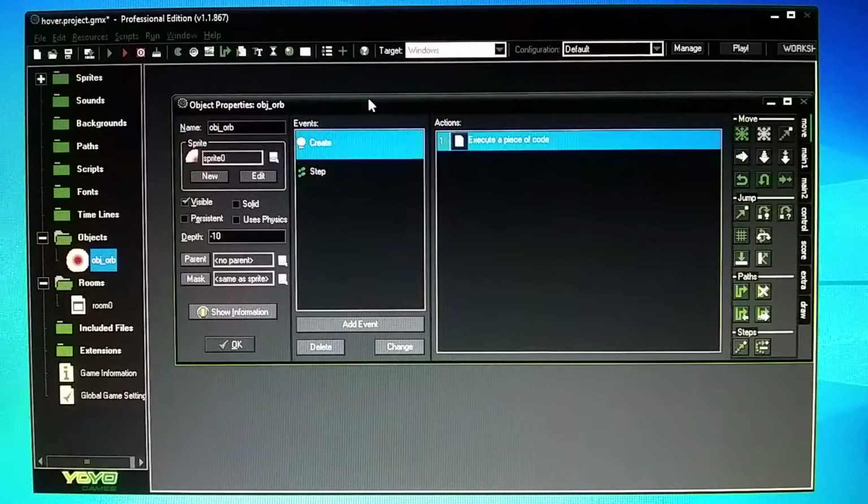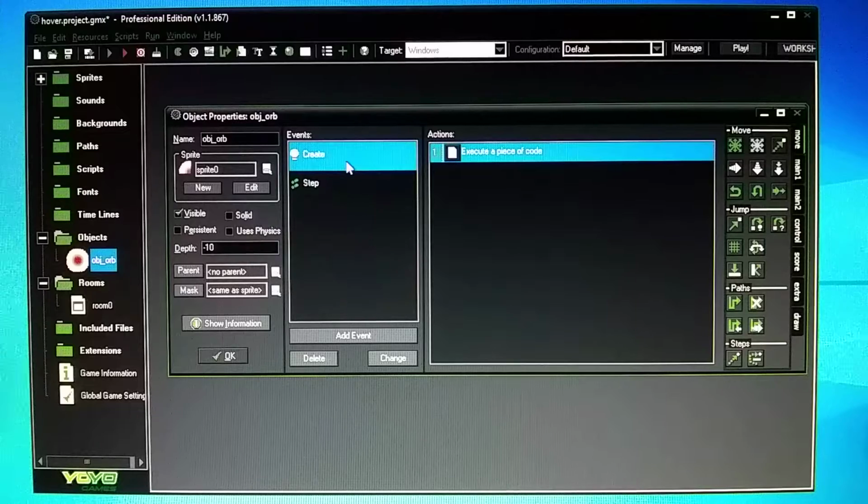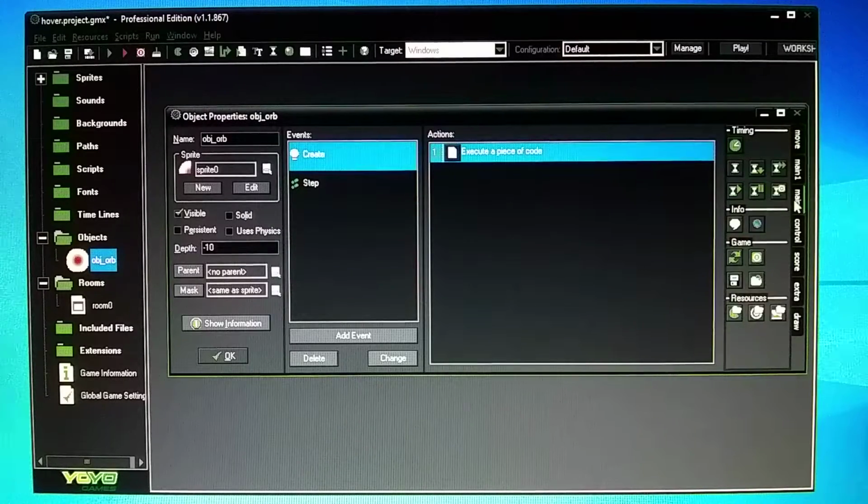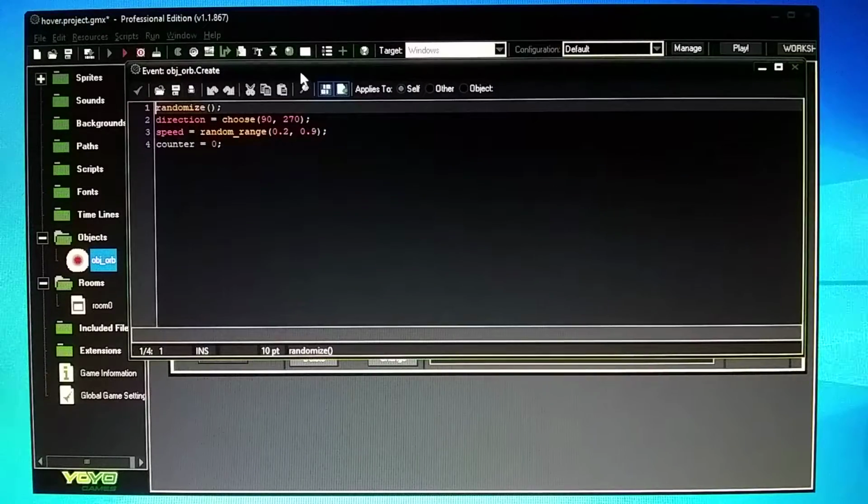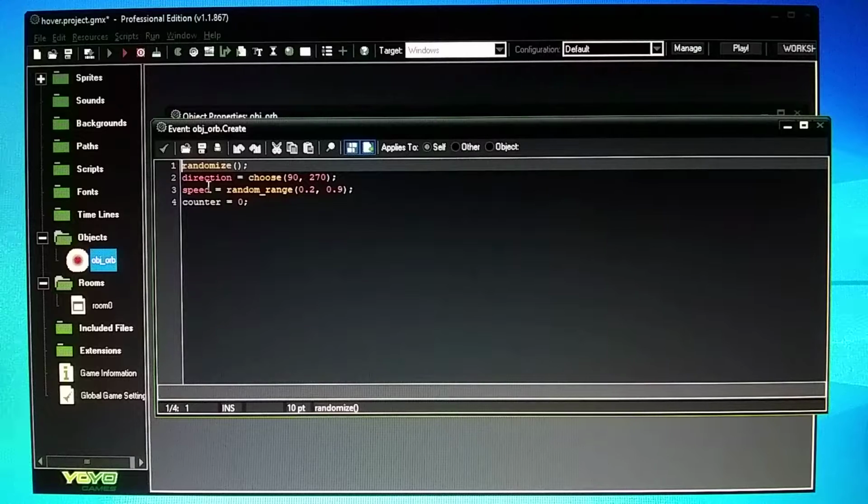Alright, so I dragged the orb in, did a create, then did a coded, then went to control tab, brought over a coded sheet, and it's stating that it's going to be randomized: direction equals choose 90, 270, speed, range, random range, these numbers here, 0.2, 0.9, counter 0. So you can mess with these numbers. Basically the direction, 90 is going up, at 270 it's going down.